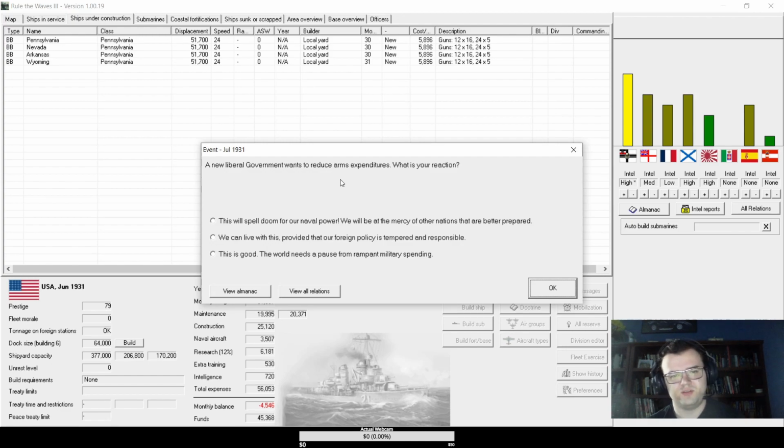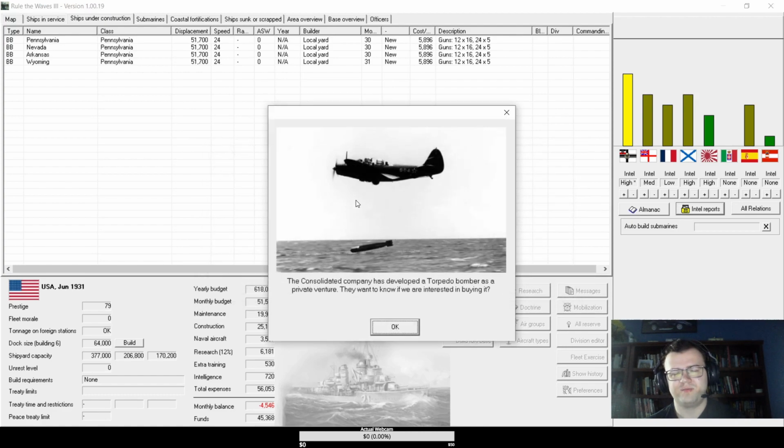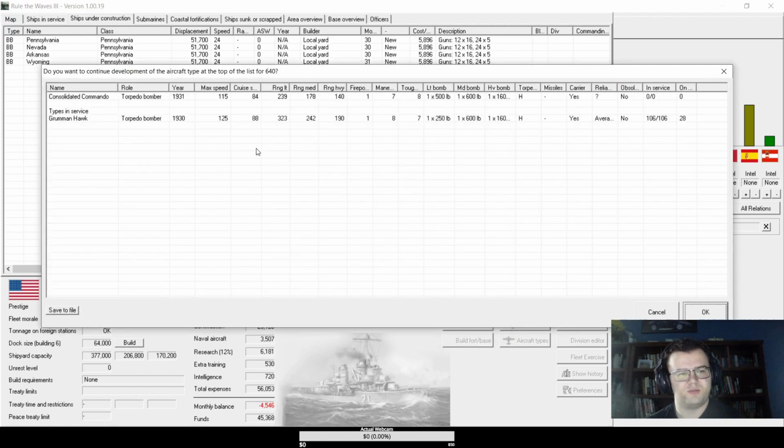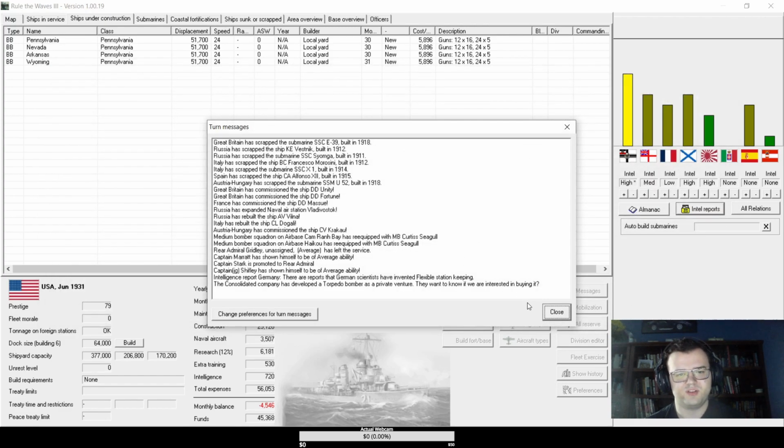Liberal government wants to reduce arms expenditures. This will spell the doom of the nation. There's not even really, well, except to reduce tensions, there's not even really any reason to decline. This will spell the doom of our naval power. Consolidated torpedo bomber. It's got hugely less range and less speed and less maneuverability. It's only slightly tougher and it carries a bigger light bomb. Yeah, that's going to be a no, Consolidated.